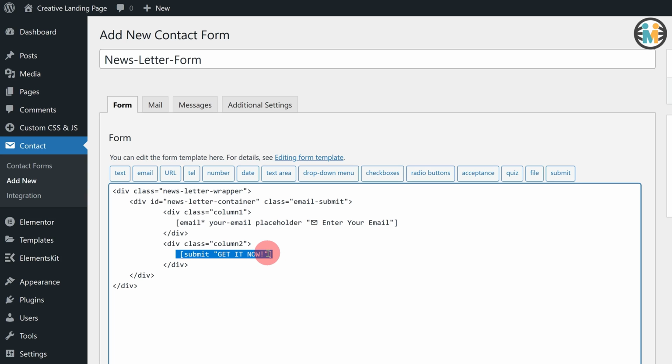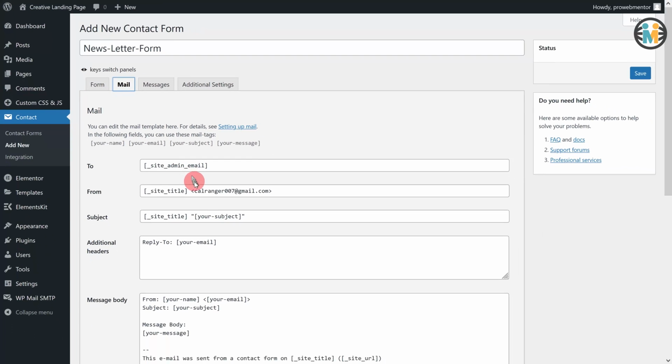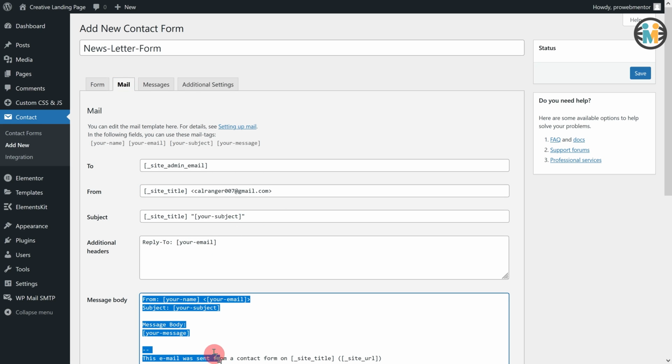If you want to change the email input field placeholder, you can do so from here. And if you want to change the text label of the Submit button, you can do so from here. Now switch to the Mail tab. Here all the default field entries are okay, except the From field email address and this message body.